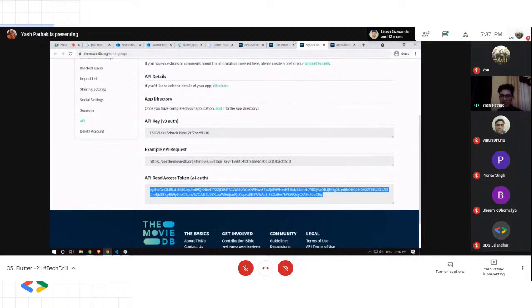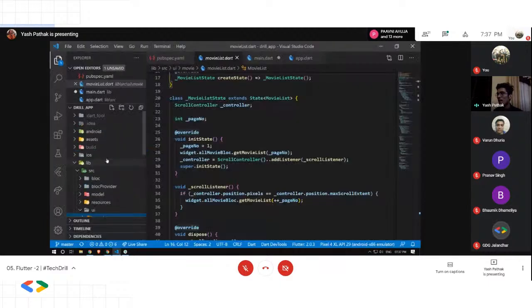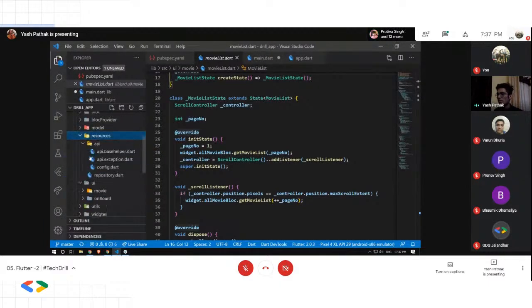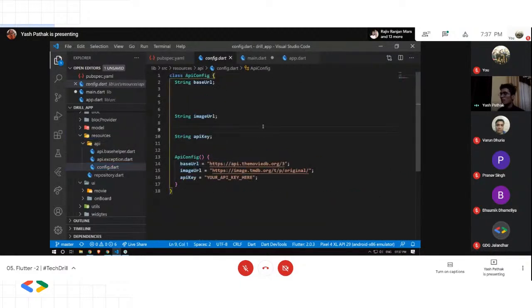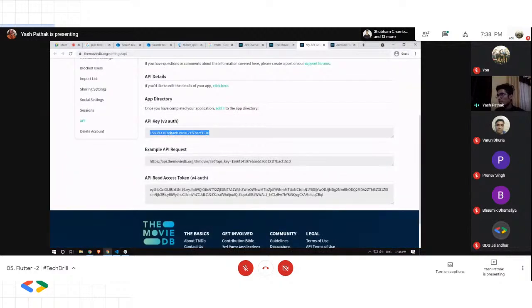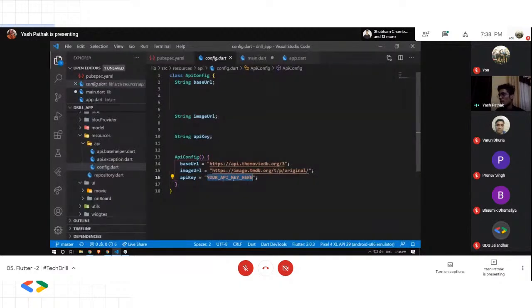Whenever you want to access an API, if the API is being secured using an API key, then you need to have that API key. If you open your application, inside resources you'll have a file called config.dart. Inside config.dart, I have added the base URL and image URL, and you just have to add your API key here. So I will copy this and paste it here, and I can use it.